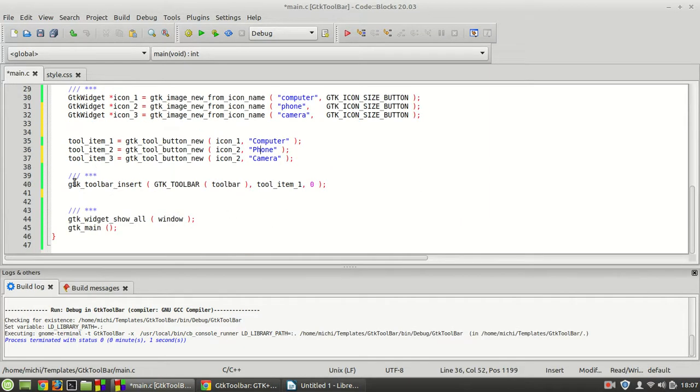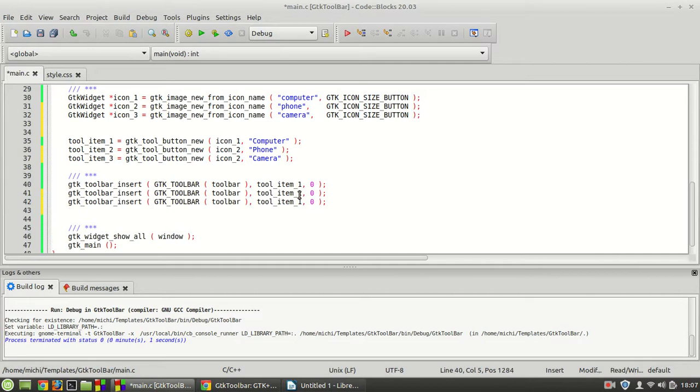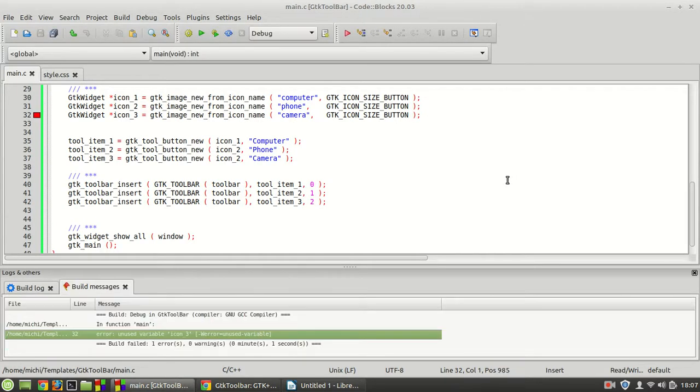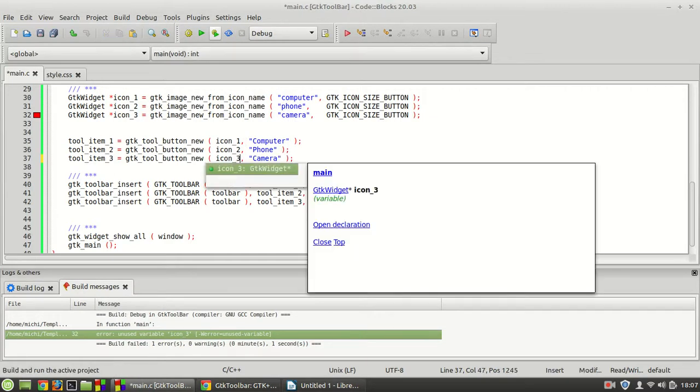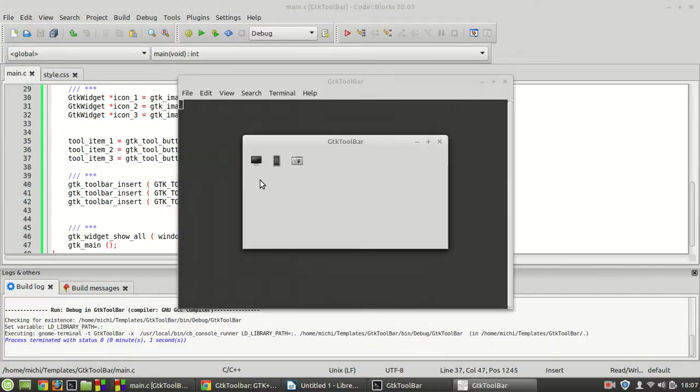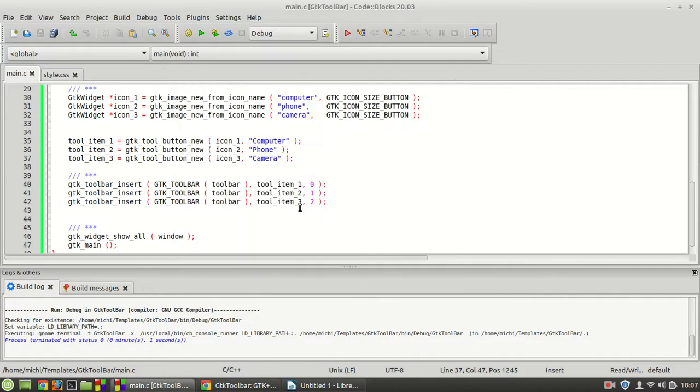Now because we created them, we can also insert them. So tool item 2 should be at position 1, and tool item 3 should be at position 2. Now let me compile it and run it and see if everything works fine. Unused variable icon 3, yes, because I forgot to change it here to 3. Okay, at this point we should have 3 different items. Let's see, yes, we have a computer, we have a phone, and we have a camera.